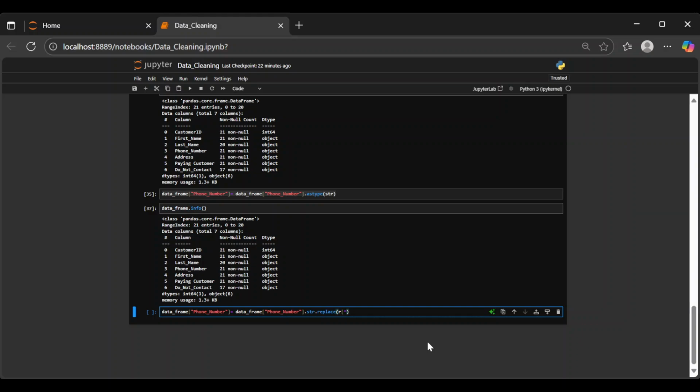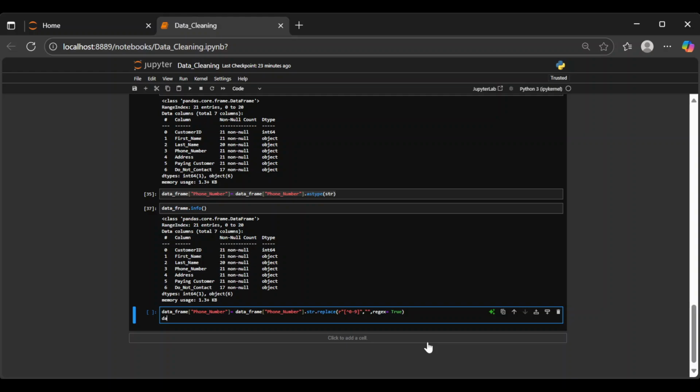It says remove every other thing aside 0 to 9. That's just what we say. Remove every other thing aside 0 to 9, and then replace it with what? Just this, and that's all. That's just all we need. Regular expression true. So let's see our data frame. Let's just see. I'm sure.